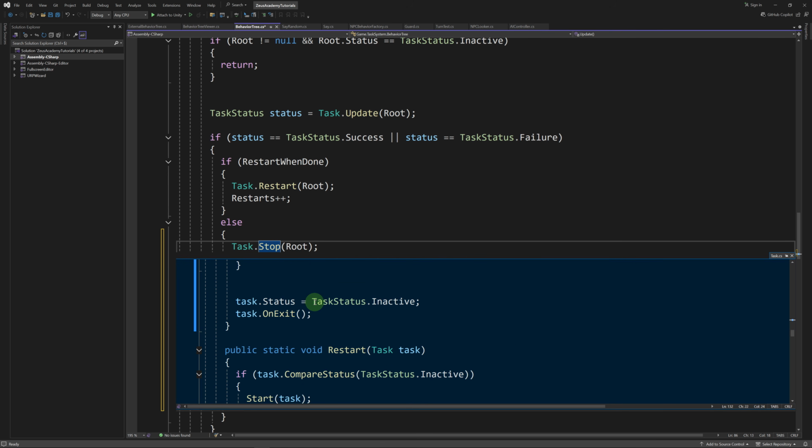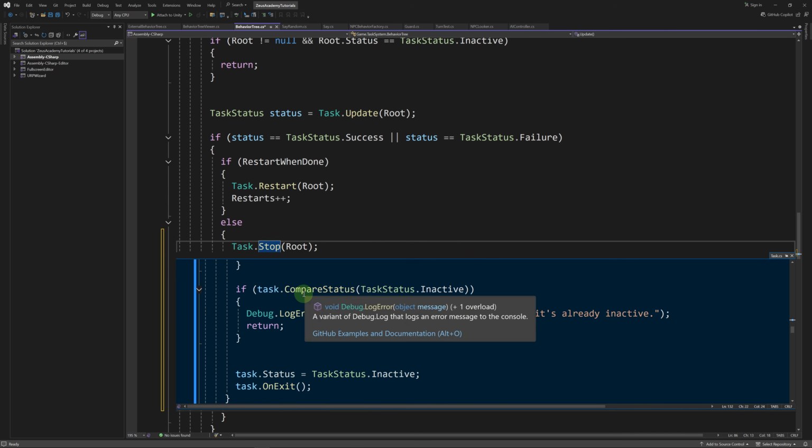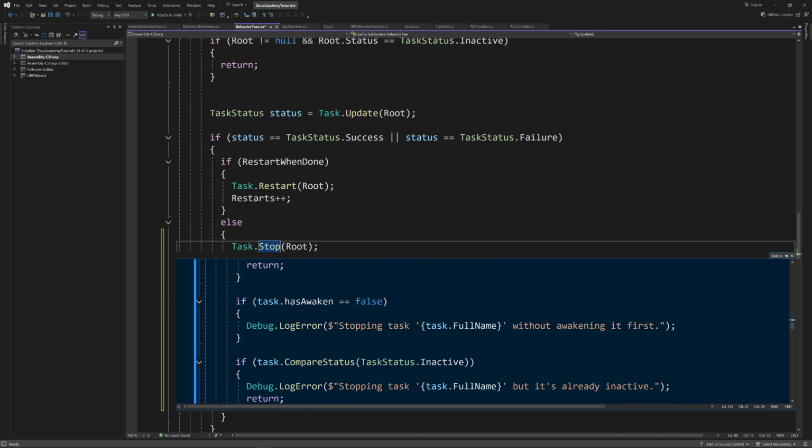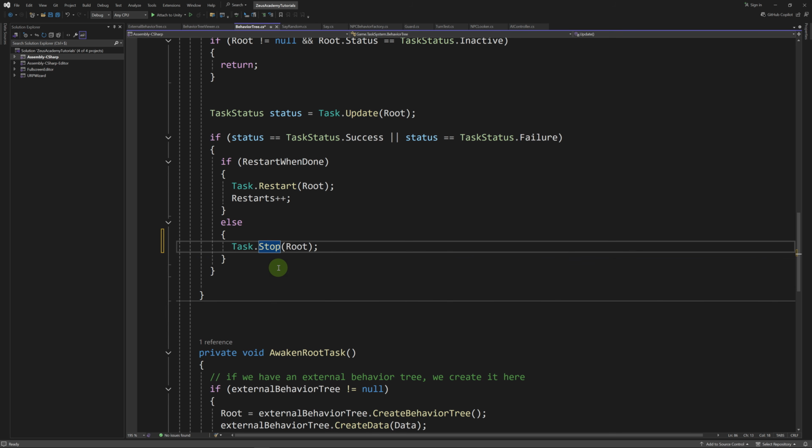The stop method is also going to set the status to inactive and call its onExit method, and will check for errors. So this is good. It's better to do it that way rather than just setting the status directly.